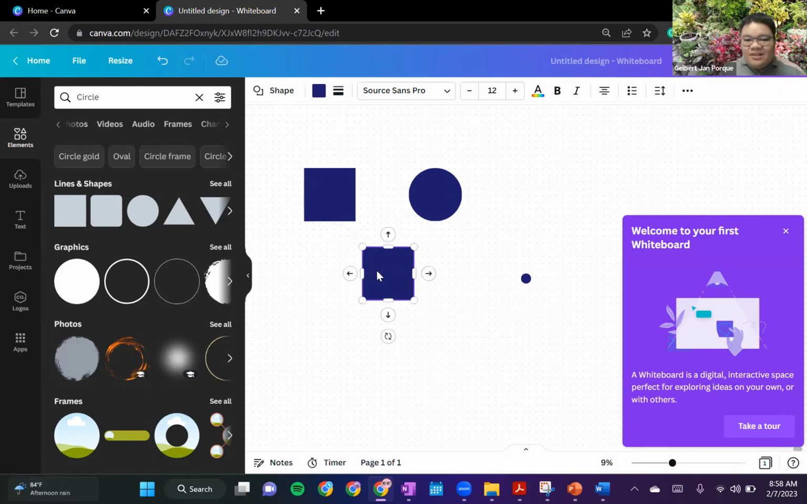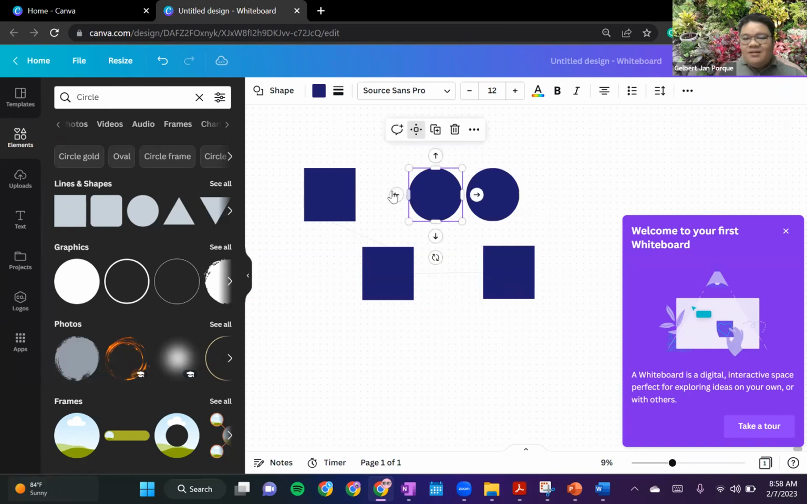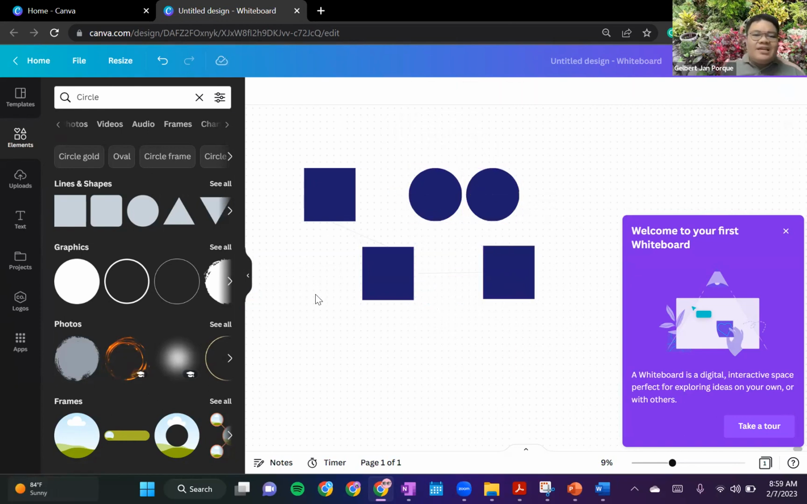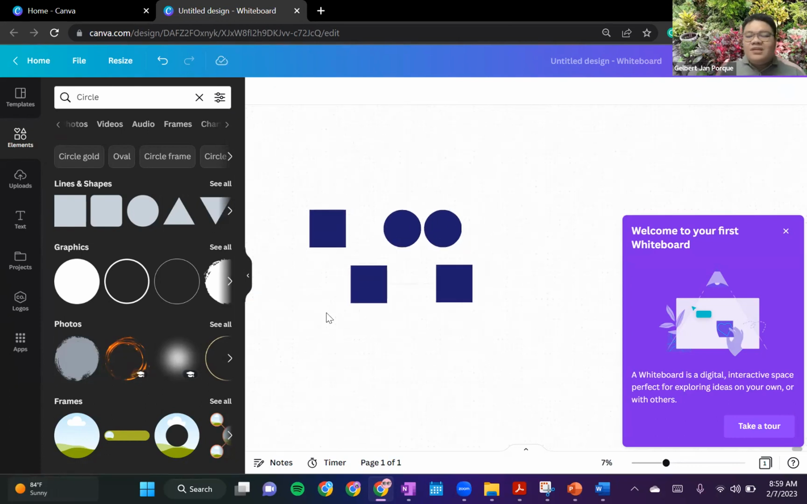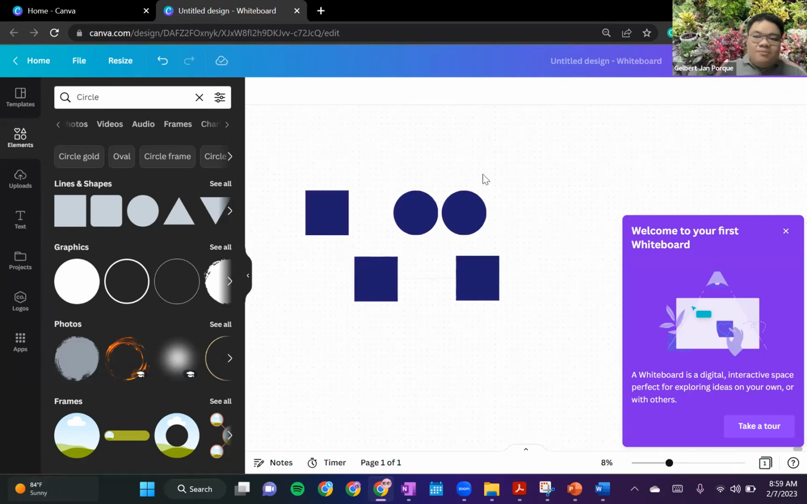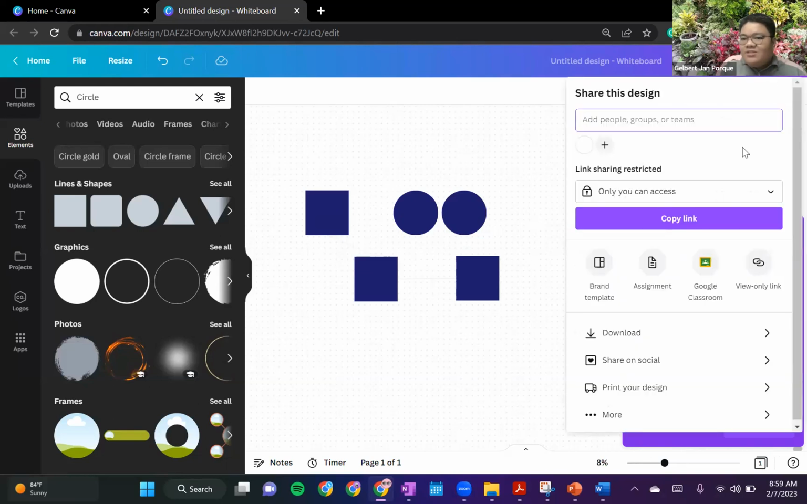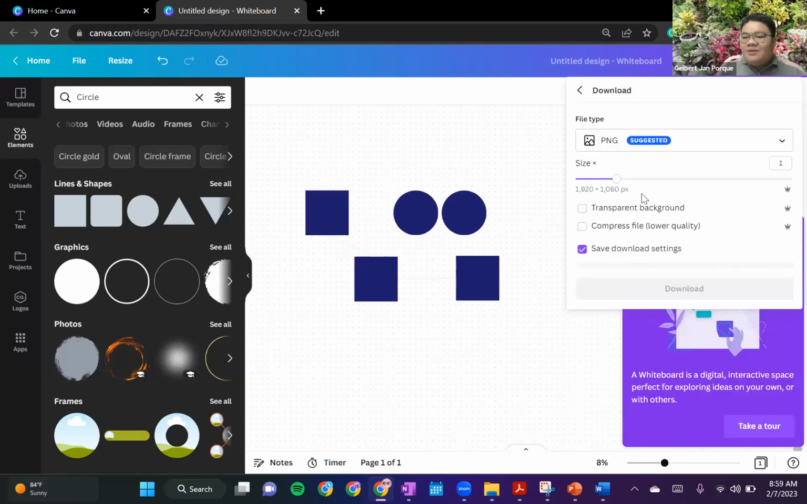Okay, so as you can notice, class, once you click this one, shapes will be added as we go along. So just like how you are making your diagrams also in Microsoft Word. And then later on, once you are done working in Canva, you can just click share, and by the time that you click share, you click download. And then you can download it as an image and paste it also in Microsoft Word. Okay, that's one option that you have.